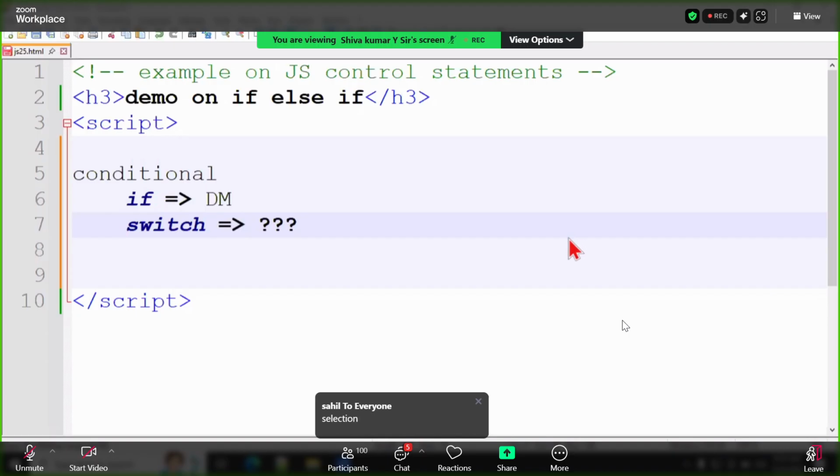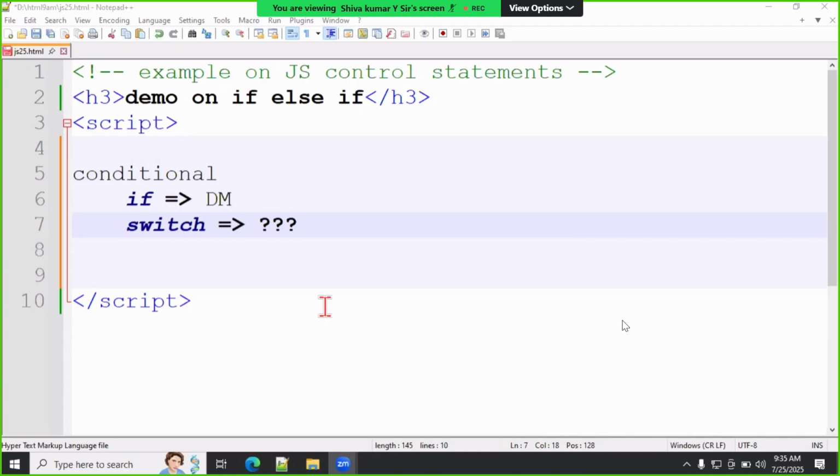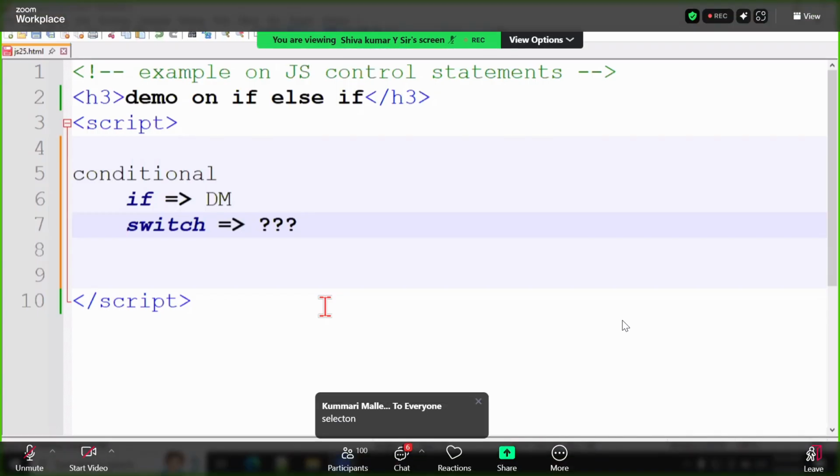Right answer: selection statement. This is decision making. This is selection. Name available. No idea, but using.